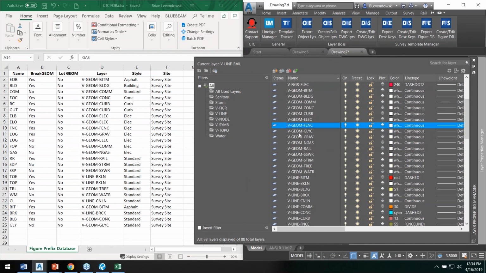And I get new layers created in my template as well. So this is kind of a double duty feature here. We have it generating not just the layer text in the figure prefix database, but it's also generating the layers right in the current drawing itself. So if you wanted it to be writing it to your template, you'd have your template open and push those new layers right to it.